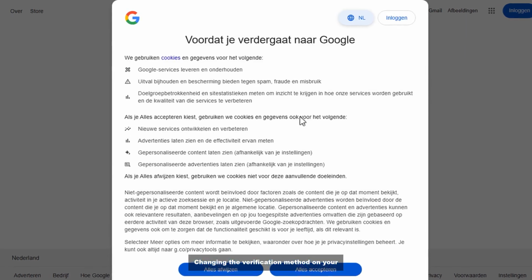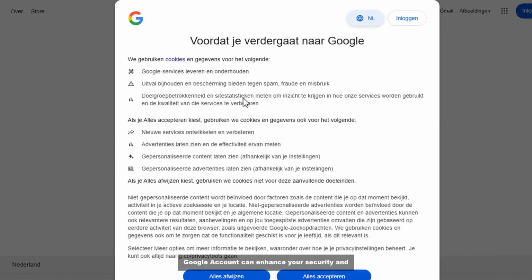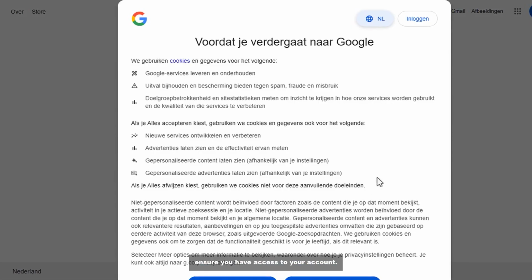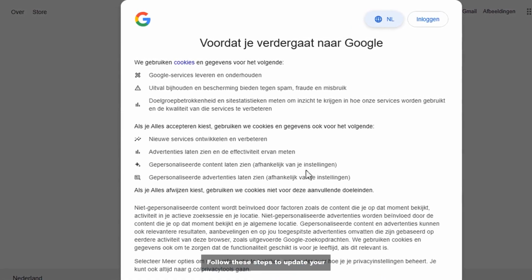Changing the verification method on your Google account can enhance your security and ensure you have access to your account. Follow these steps to update your verification method.